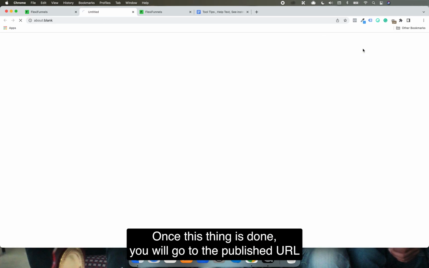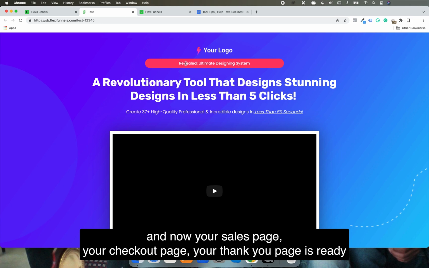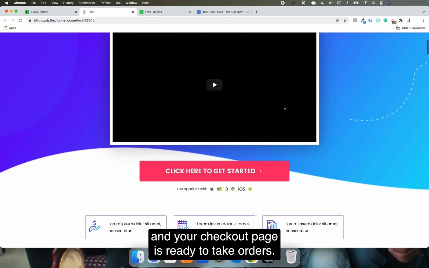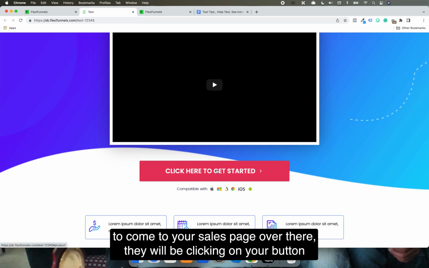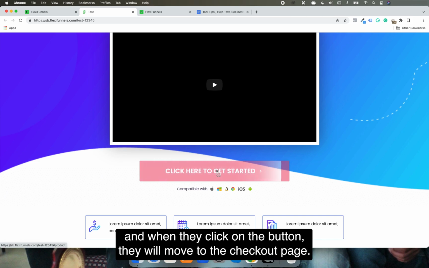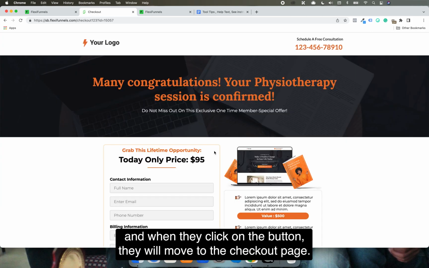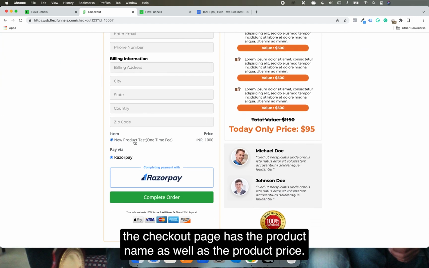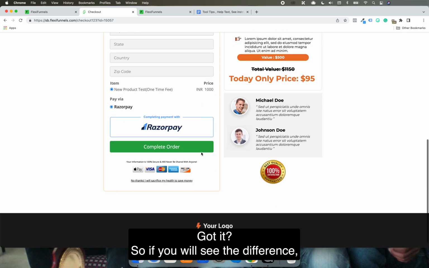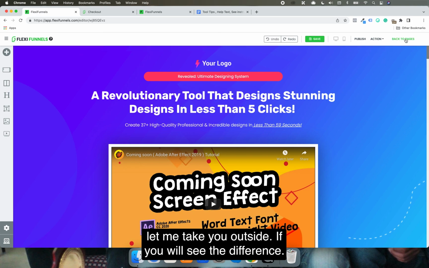Once this is done, you will go to the published URL, and now your sales page, your checkout page, and your thank you page are ready, and your checkout page is ready to take orders. How? Because ultimately people are going to come to your sales page. Over there they will click on your button, and when they click on the button, they will move to the checkout page. But this time around, the checkout page has the product name as well as the product price. Got it? If you want to see the difference, let me take you outside.